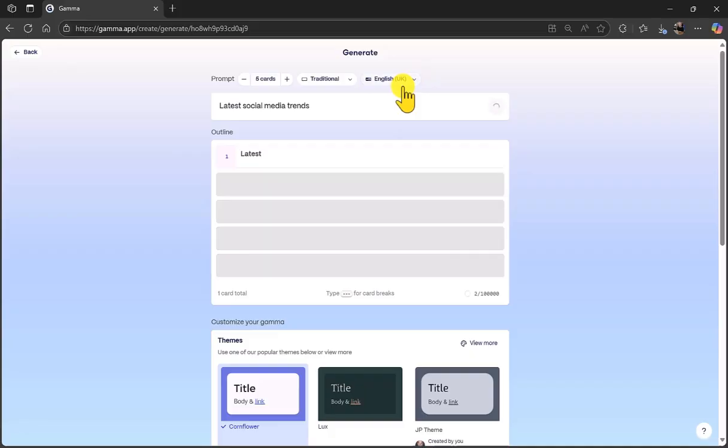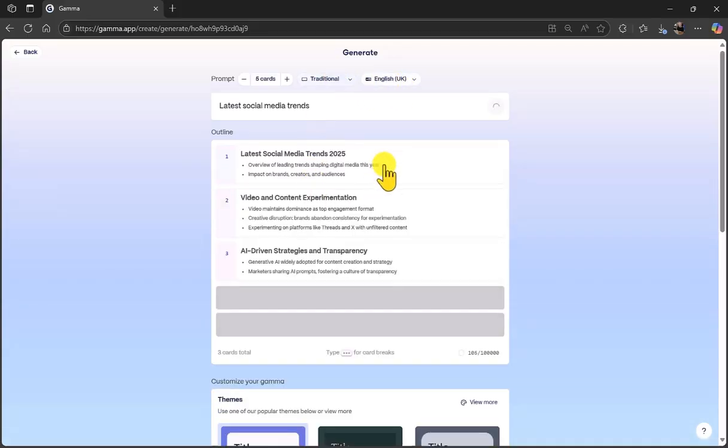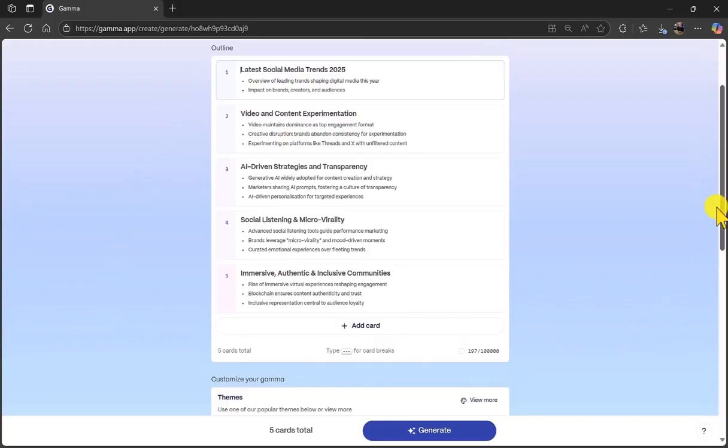And you can see I've got UK English, got the traditional design here. So it's pulling all this content down from the internet. This was a one-line prompt, so I could have actually done this research myself or put in my own content and got it to create the slides. But once you're happy with this, and that was a really quick and easy one to do, I can just click on generate, and then it will then produce the slides for me.